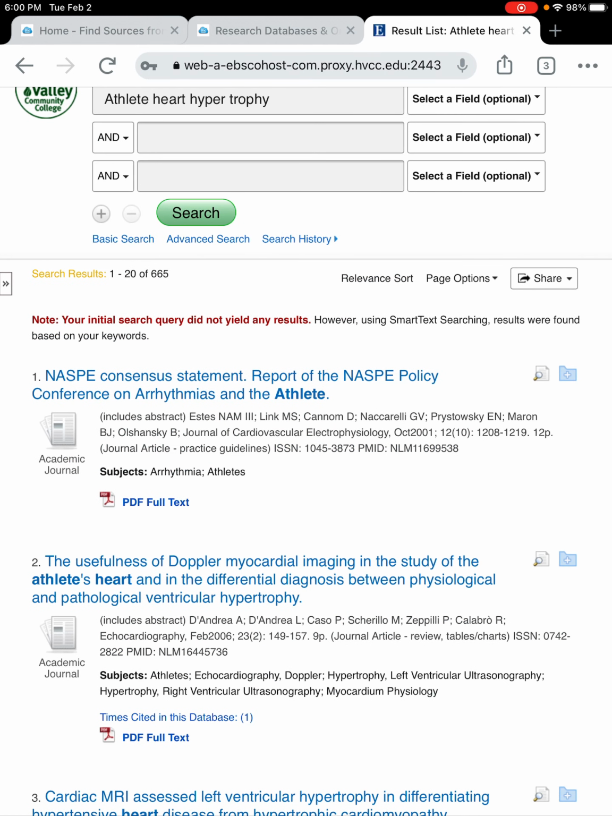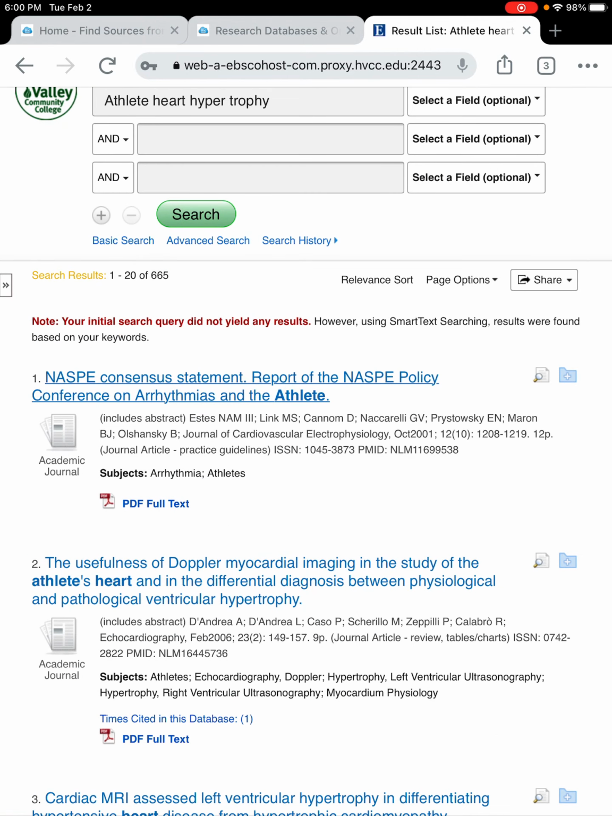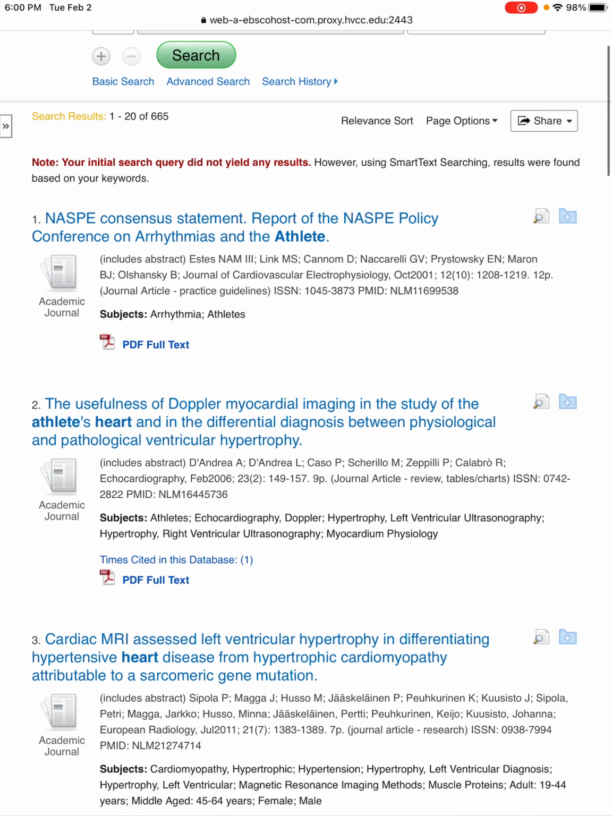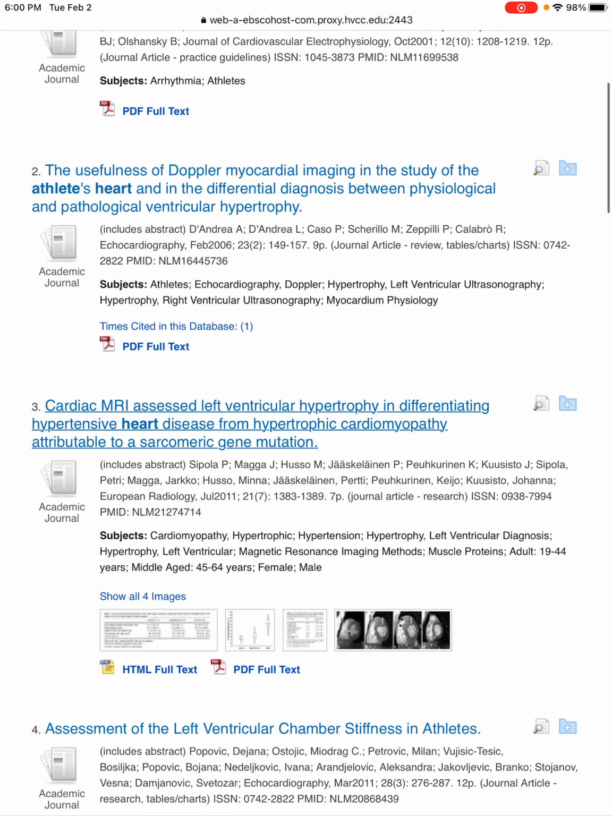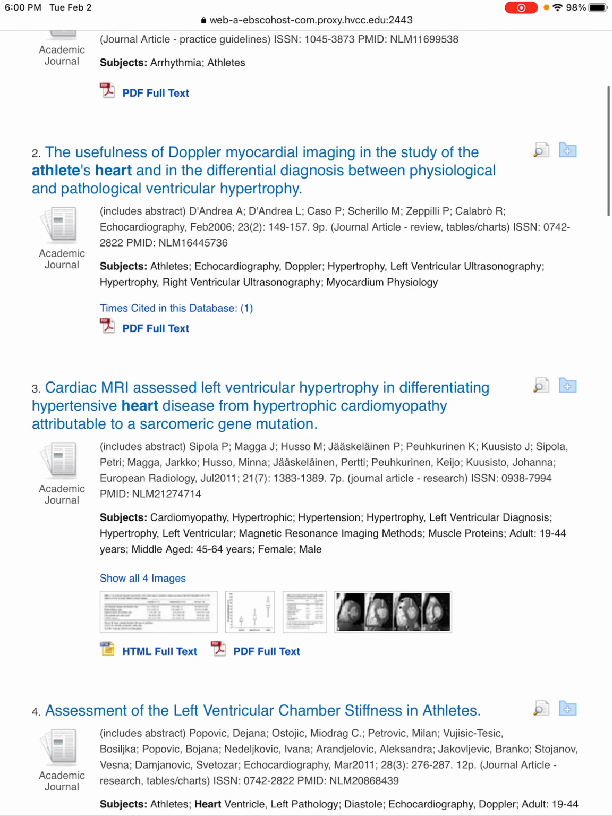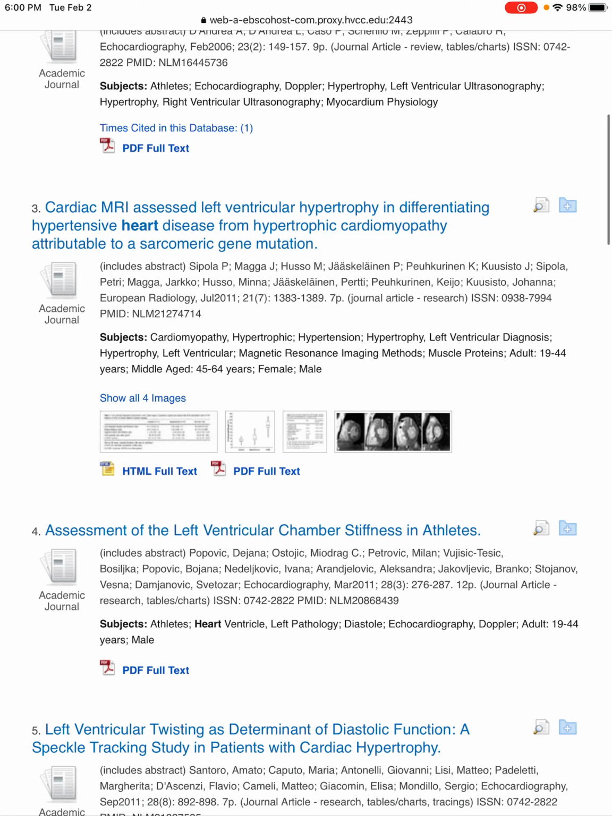Oh, so my initial search didn't give me any results, but it gave me things that were close. As you can see, sometimes it's going to give you things that the title is even too long for me to be bothered. Look at this one, number 4, assessment of left ventricular chamber stiffness in athletes. That seems nice and simple, and they have the full text.